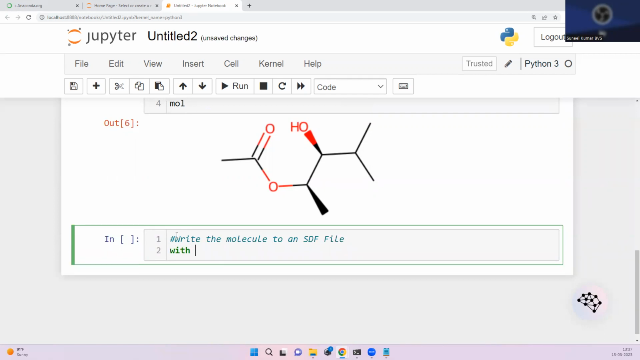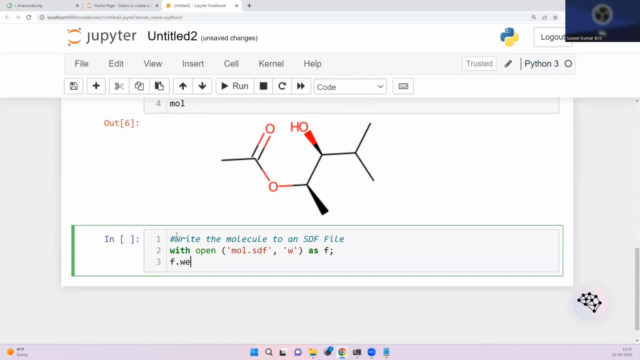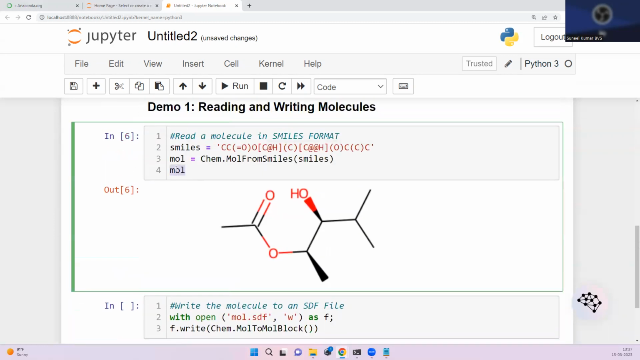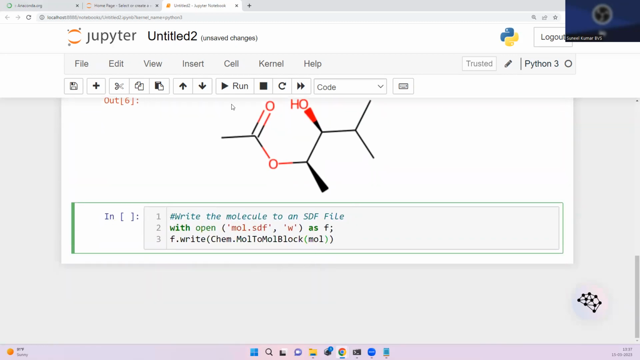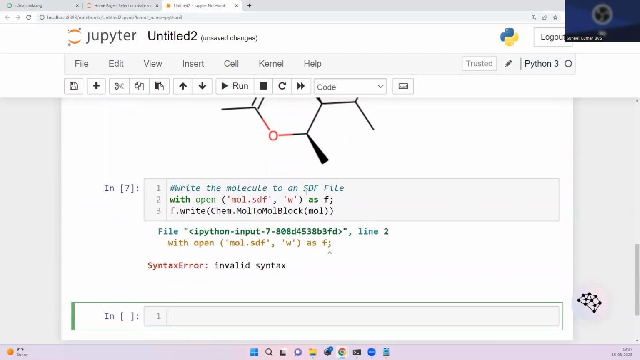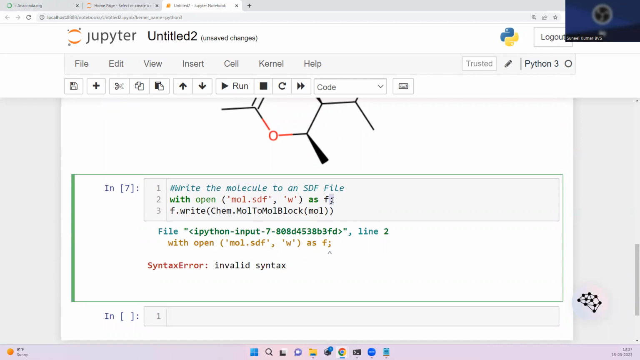So for that, what we are trying to do is, with the file open function, create an SDF file name, right? And what we're trying to do is write with f.write, and we are calling a Chem function here, MolToMolBlock, and what we are trying to save here is mol.